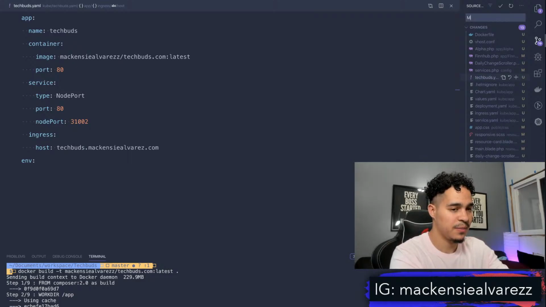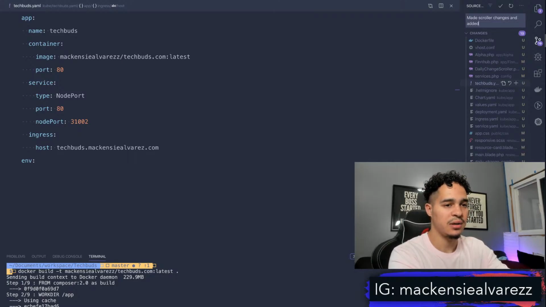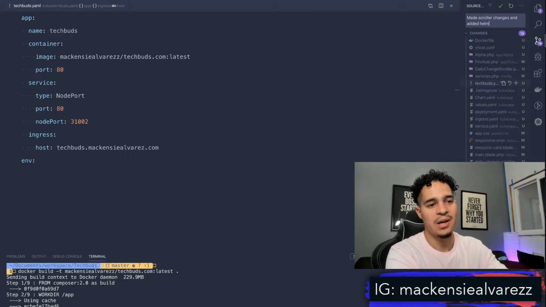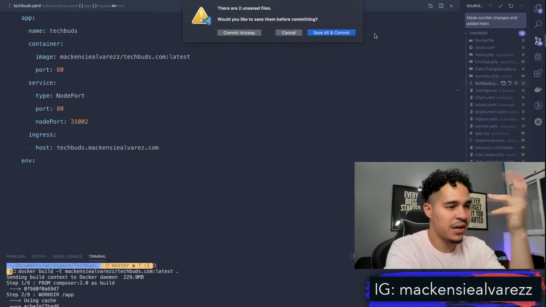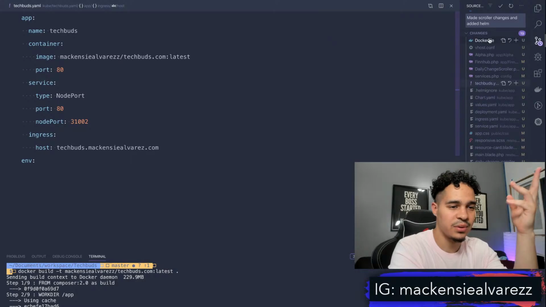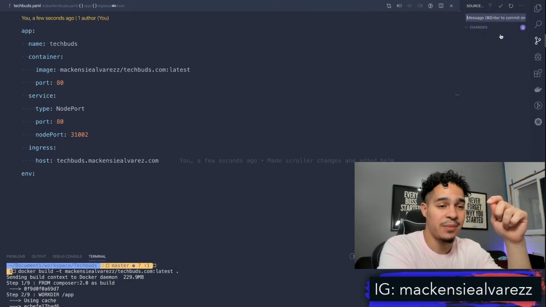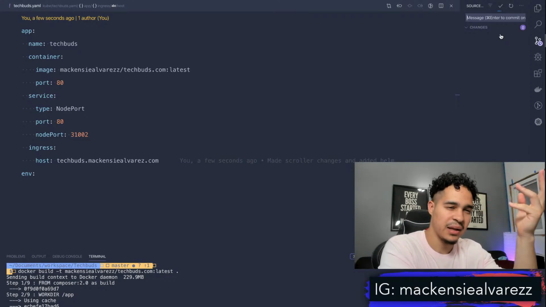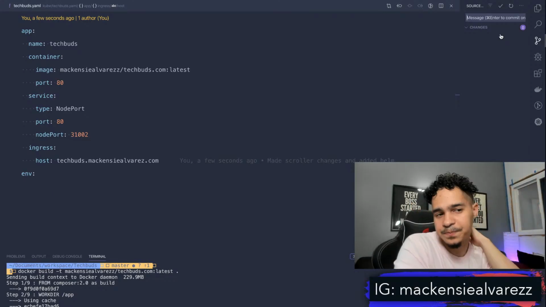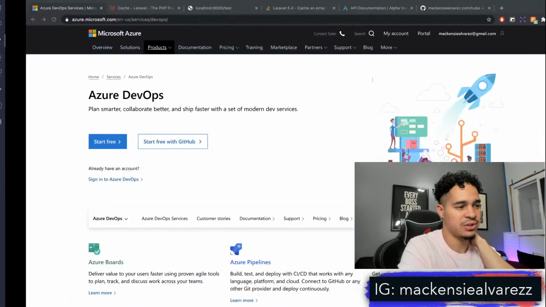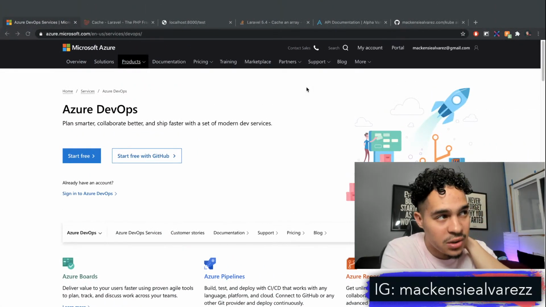So made scroller changes, and changes and added Helm. Helm is this template package engine, whatever, for Kubernetes. I'm not a Kubernetes expert. I'm kind of getting used to using it. Kind of like it. It's kind of cool. I like the different pod structures and all that good stuff.